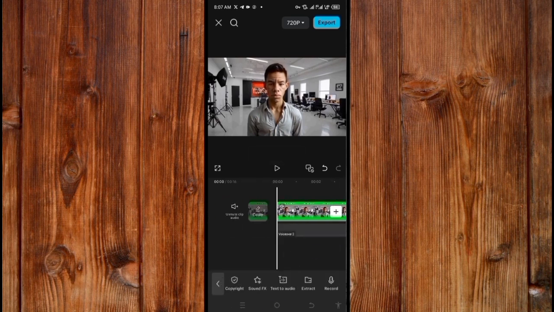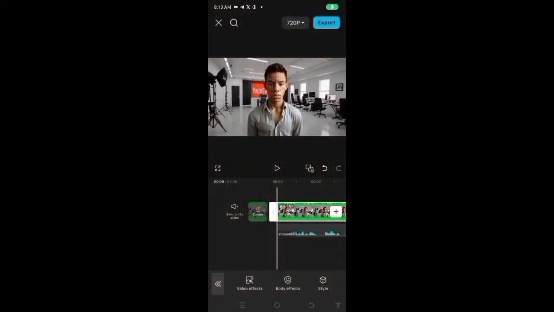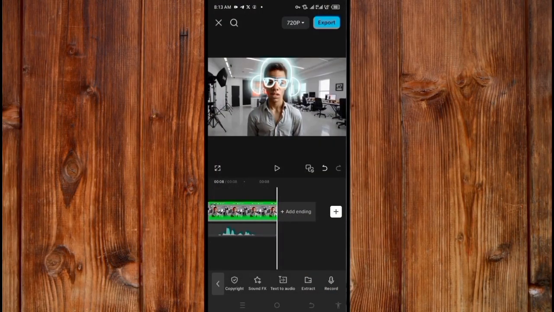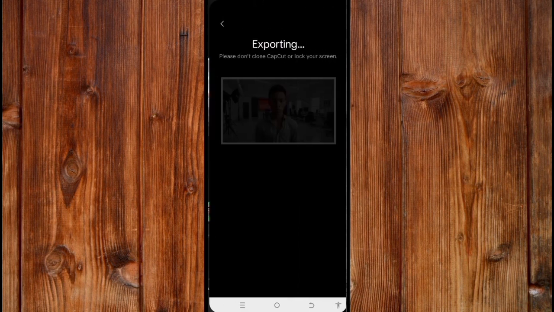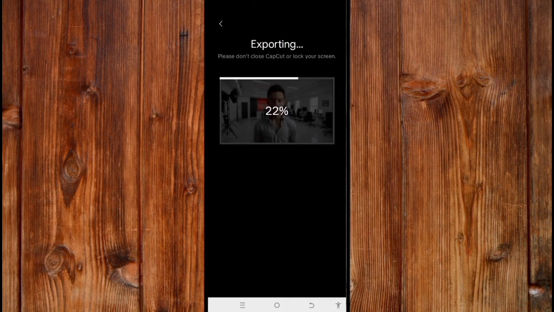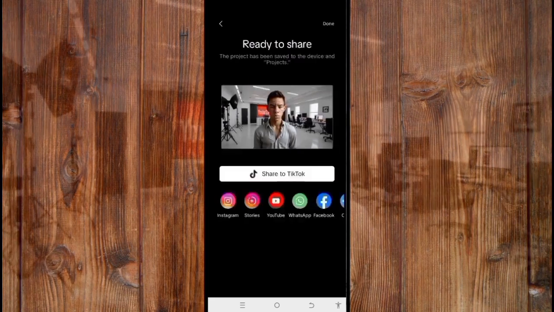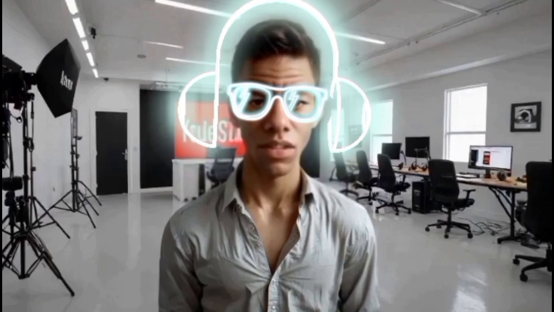Now let's know how this works. It's me, GTECHAI. I'm the avatar. This is my avatar, and that's how to create an avatar. Now save it. Now export it. That's how to create your talking head avatar for free, the best possible way.